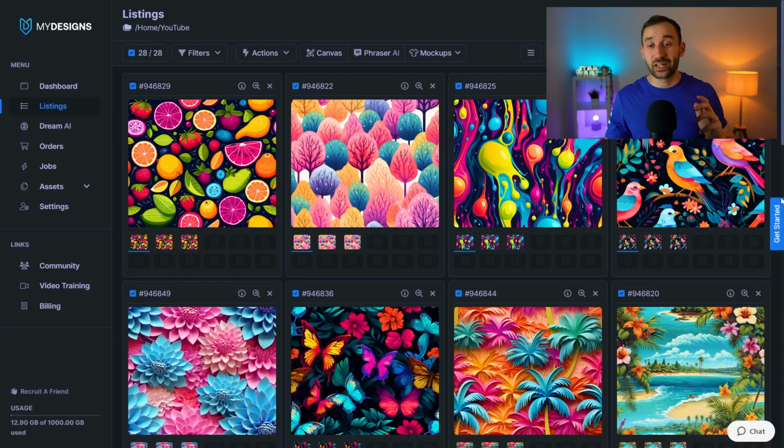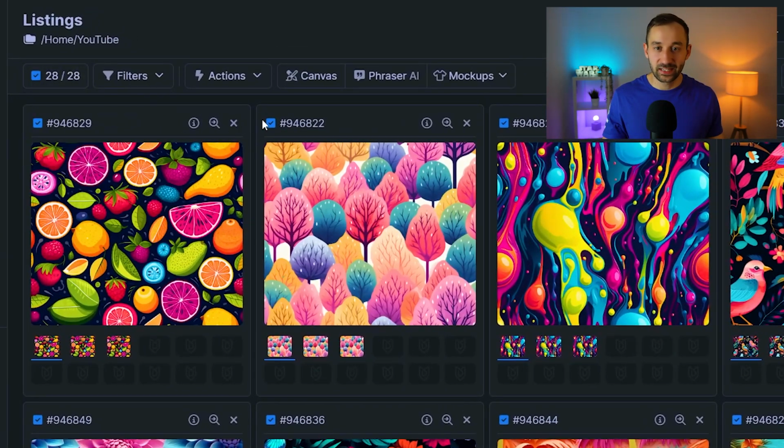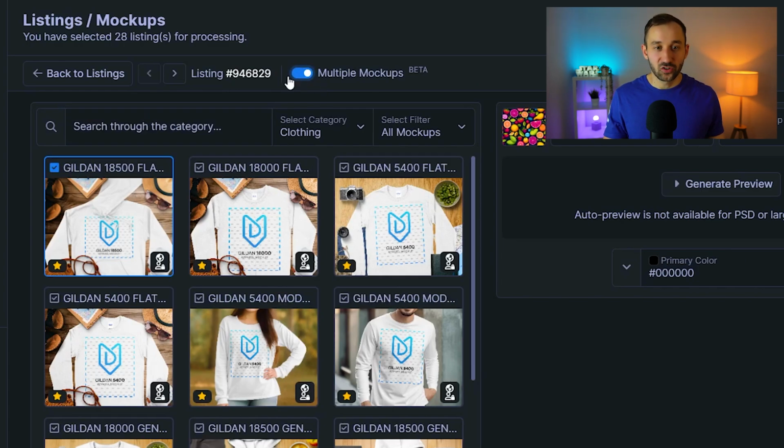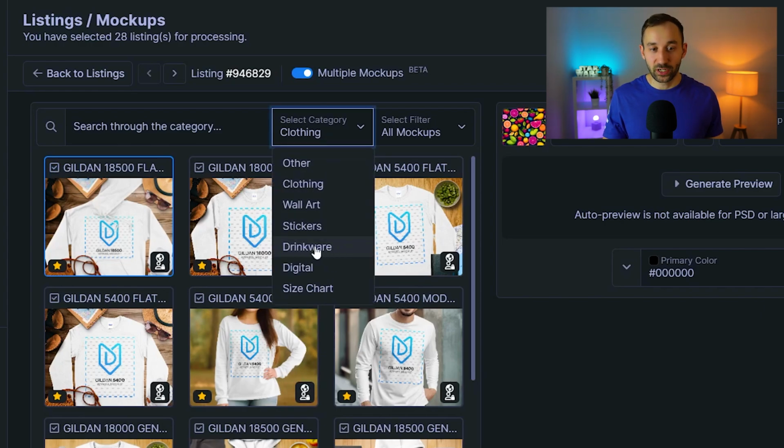Moving on, we're going to create the mockups for all of our listings in bulk, as well as the tapered print file. So make sure you've got all listings selected. Head over to Mockups and select Image Mockups from the drop down. Then you will want to enable the multiple mockups beta, and sometimes it enables or selects one of these mockups here randomly, so just make sure that's deselected. We don't want clothing mockups. We want to change the category from clothing to drinkware, in fact.